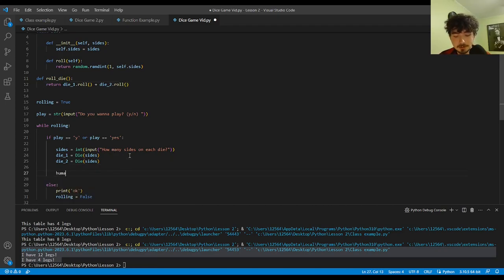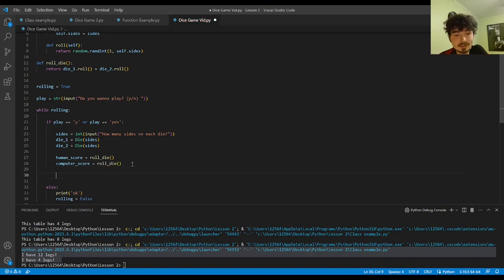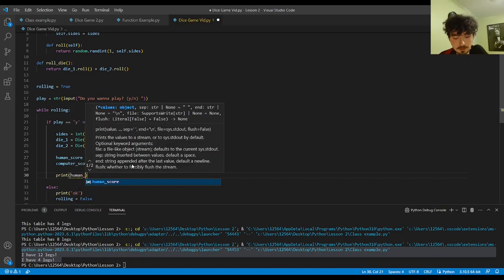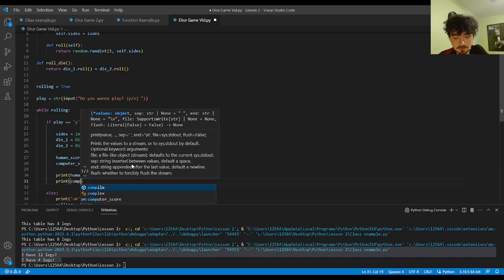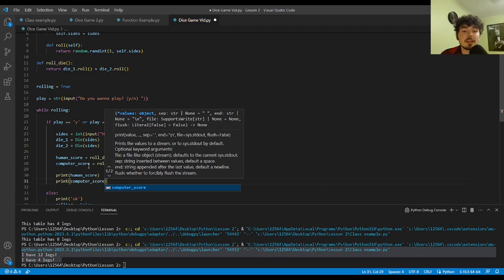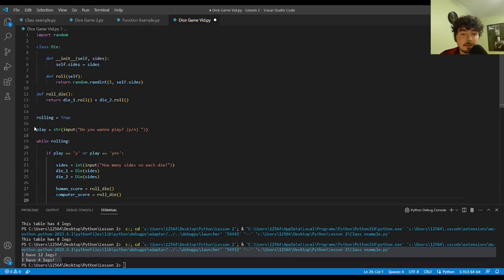So we want two scores. We want a human score and a computer score. They're both going to equal roll_die. So we're going to say human_score equals roll_die, and computer_score equals roll_die. And now just to test it out, we can print those scores. Print human_score, print computer_score.